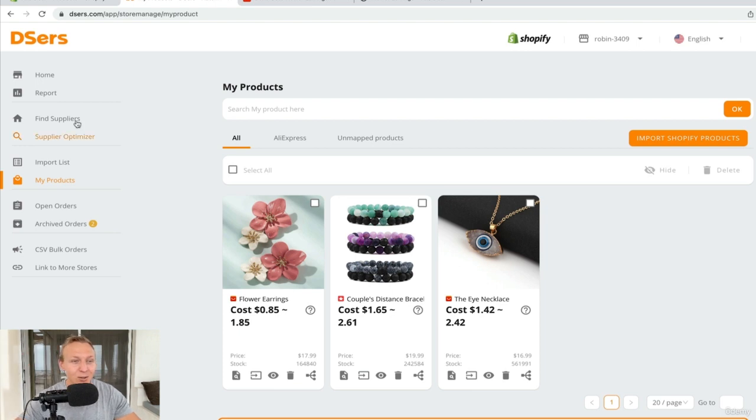So make sure that you go into Find Suppliers, find at least 1 more product, import it, set it up like we just did, and that in My Products you have at least 2 products before moving on to the next lecture. If you want to have 3, that's just a plus. You're going to get a cooler design.